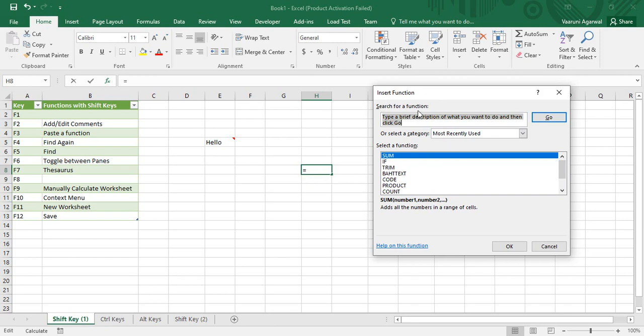Then I get this Insert Function dialog box, which is what we get when we go to the Insert tab and then choose the Functions option. Here you can just search for the function. I'm going to search for the SUM function and then click on Go.